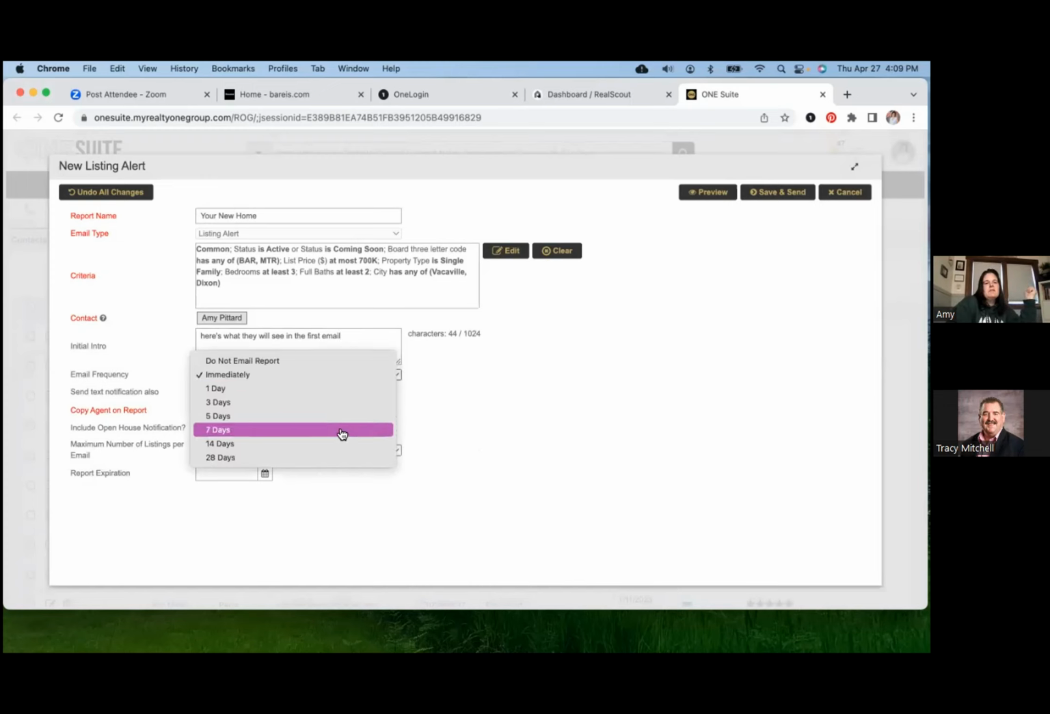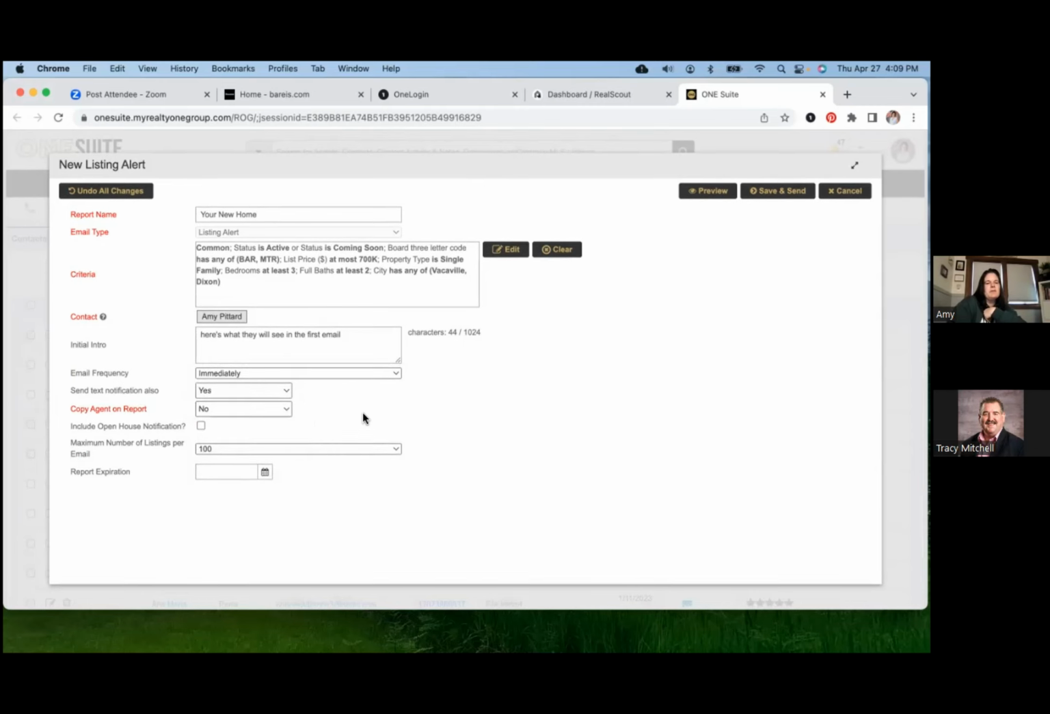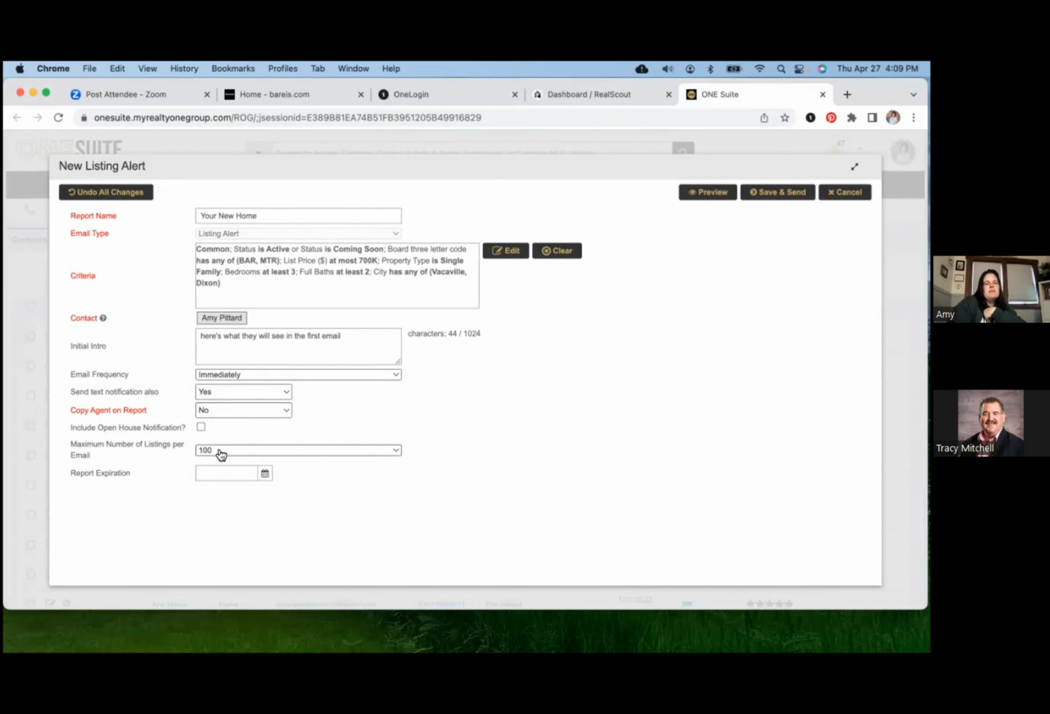How often do you want the report sent to them? Every 1 day, 3 days, 5 days, 7 days, 14 days, once a month, or immediately? Do you want them to get a text notification also? Probably so. That's kind of cool, right? Do you as the agent want to be copied on that report? Yes or no? Include open house notifications. No, I don't really want my people going through open houses. Maximum number of listings per email. And when does the report expire? Okay. Once we've got that there, we're just going to hit save and send, or you can preview it.